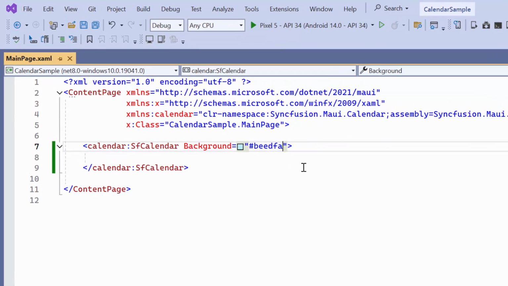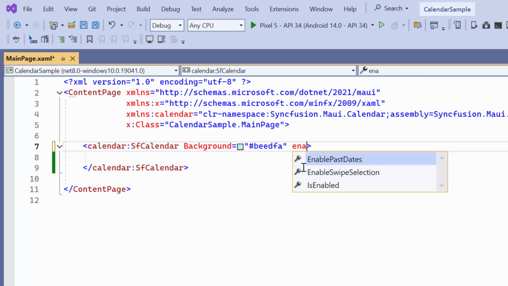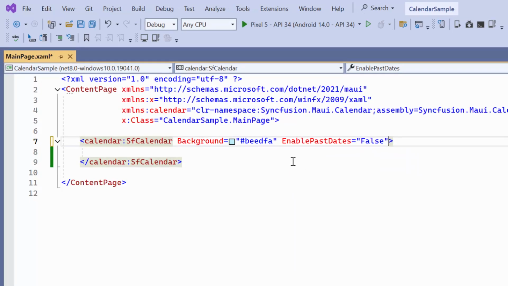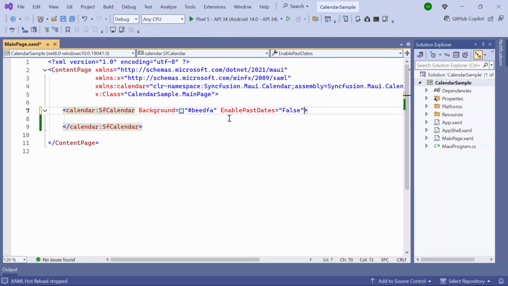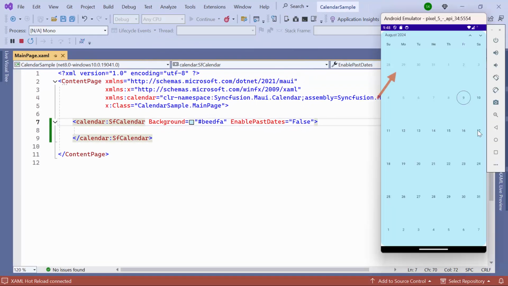Next, I'll show you how to disable past dates. To do that, set the Enable Past Dates property to false. You can see that past dates have been disabled.